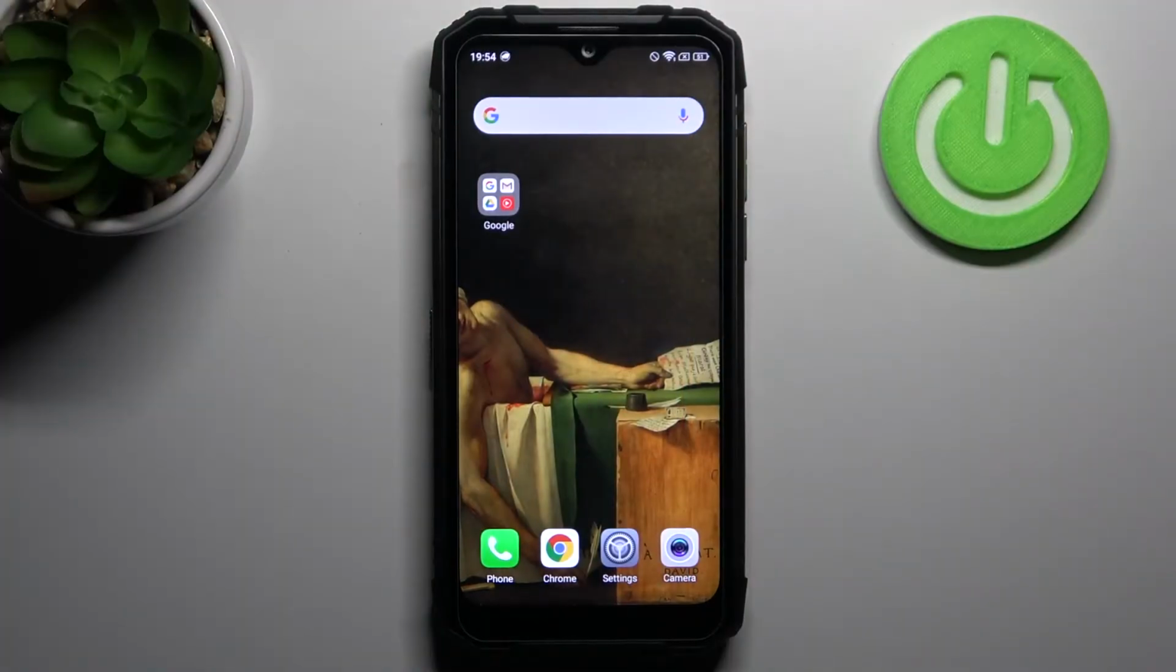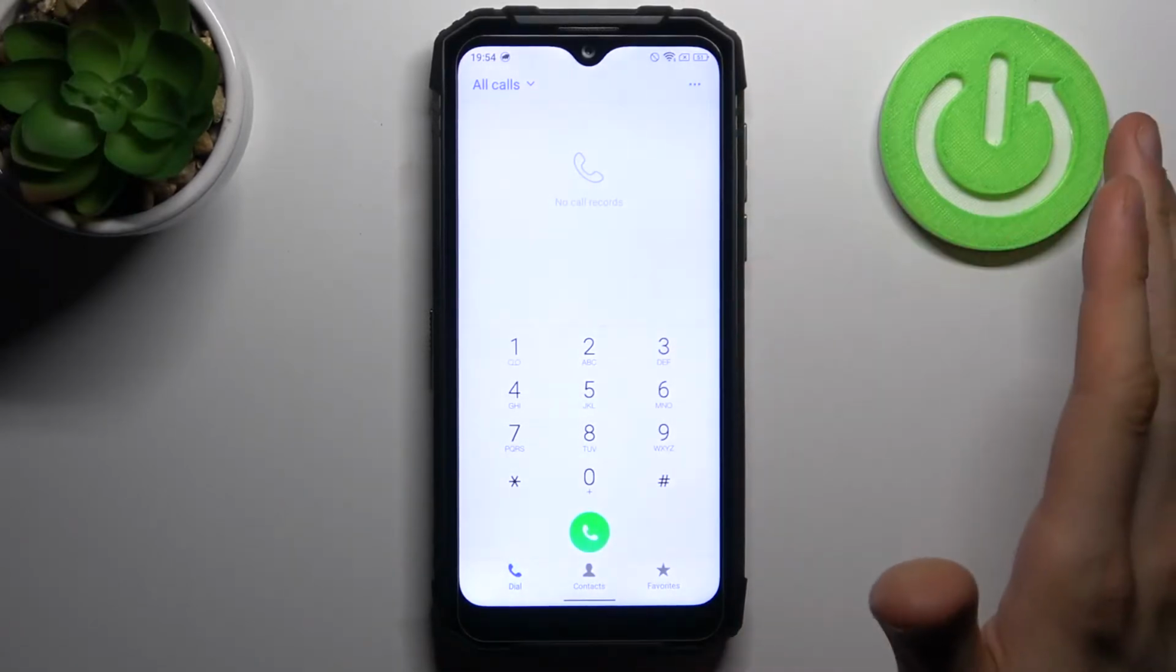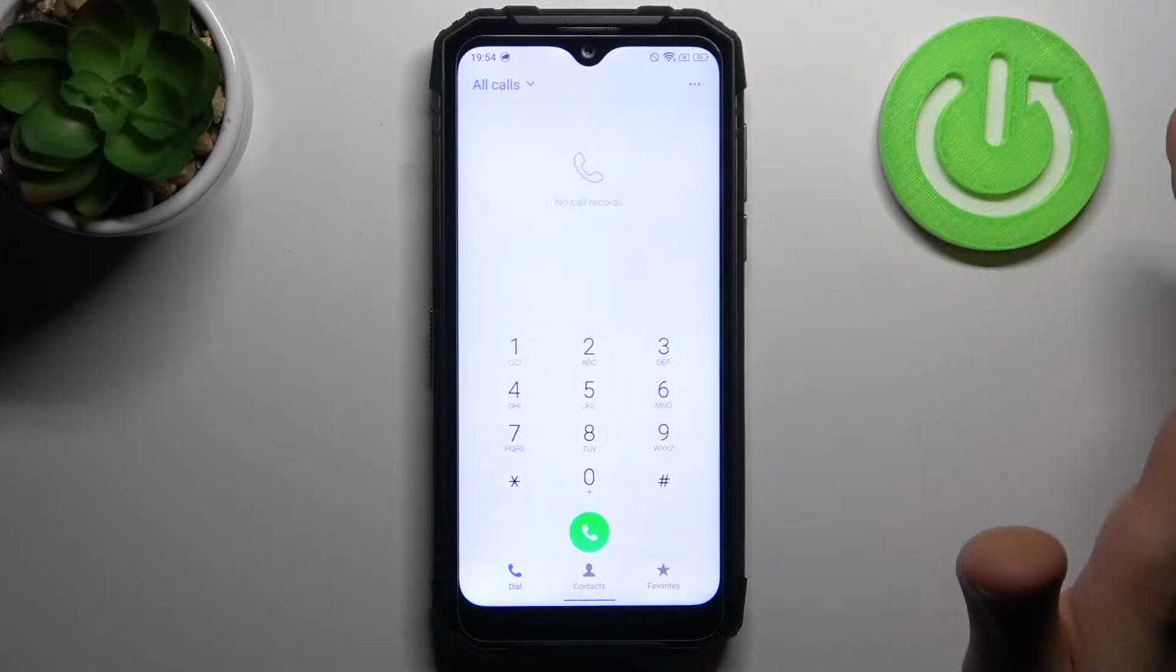Here I have DOOGE S96 Pro, and today I'm going to show you how to enter secret codes on this device, and also I will show you some of these secret codes. So to enter secret codes, just open the phone application. Then you have to open keypad on it and enter the secret codes here.